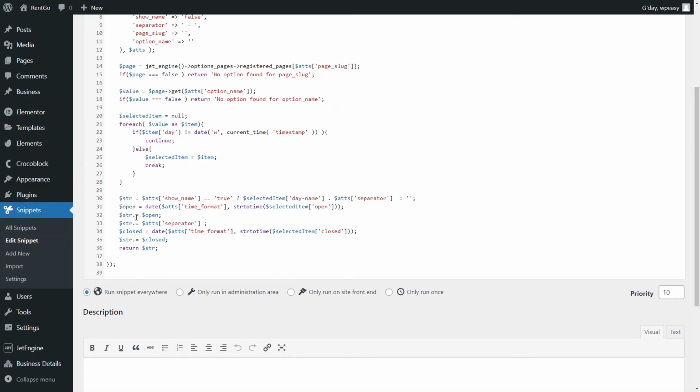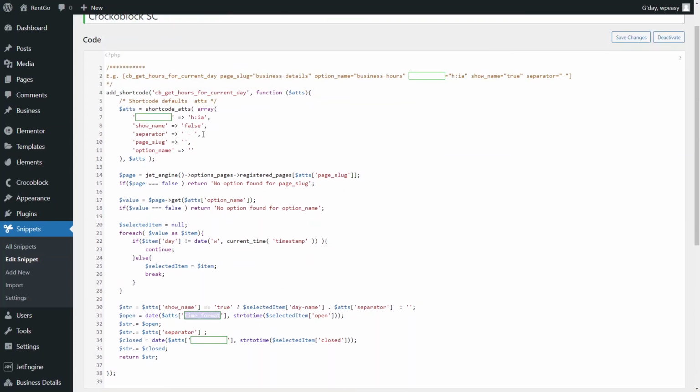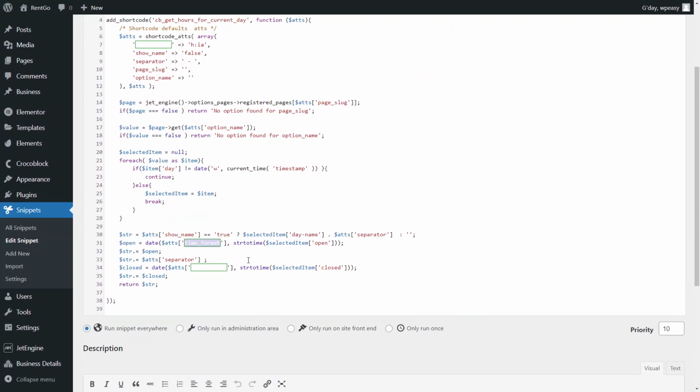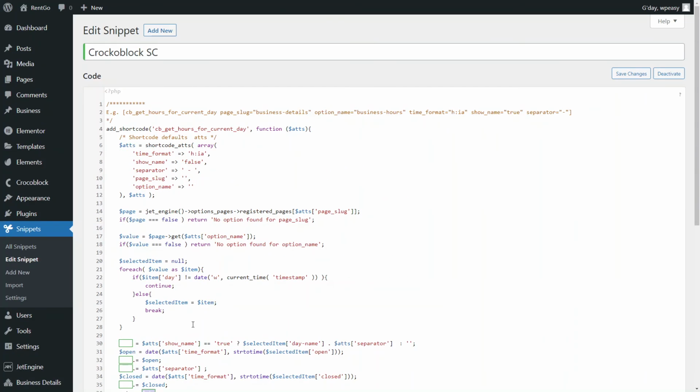So basically, then we get the open date, open time, I should say, and we use the time format that we set either as a default or in the shortcode, and we go string to time as the selected time open. So that's going to create a PHP timestamp based on this open. It's going to get the time format and apply that to it. We do the same thing with the close date, and then we return that string. That's pretty much how that shortcode works.